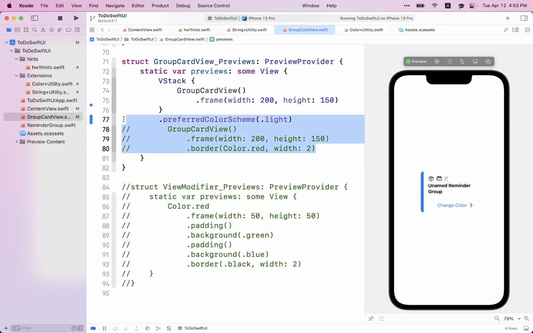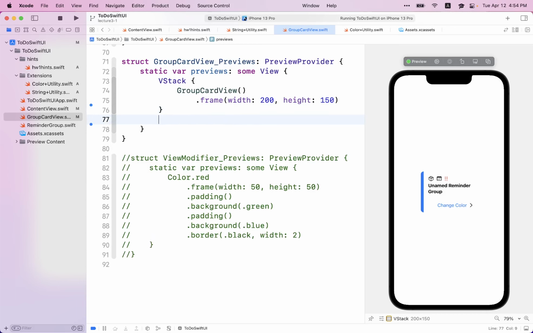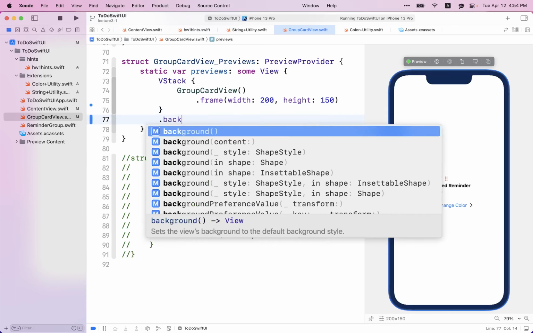Oops, I'm going to remove this. This time I'm going to apply a background. As I mentioned before, of course, you can just apply a background here.